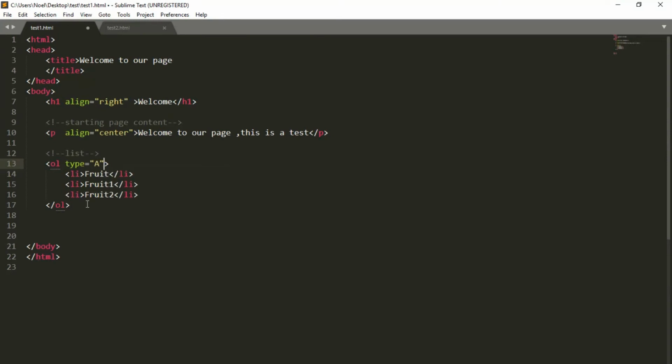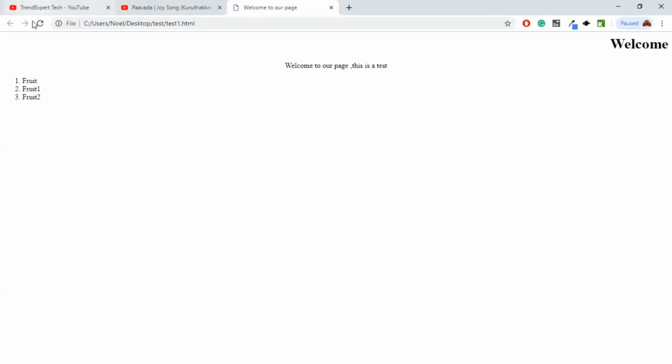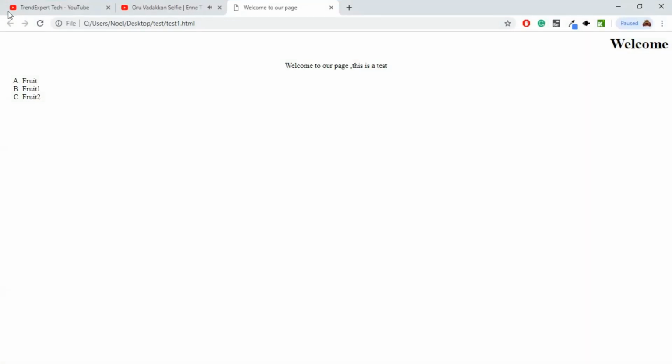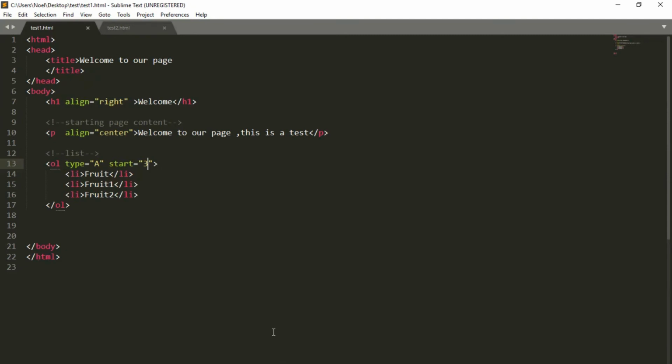I'm just going to save that. And now when you look at it, it's A, B, C. But how about if you want to make it start from C? We know that C is the third letter, so we can just put start equals 3. That basically means that the list should start from the third letter. When we save that, come here and refresh it, we can see it started from C, D, E, and that's basically how you list a bunch of content the way you want it.